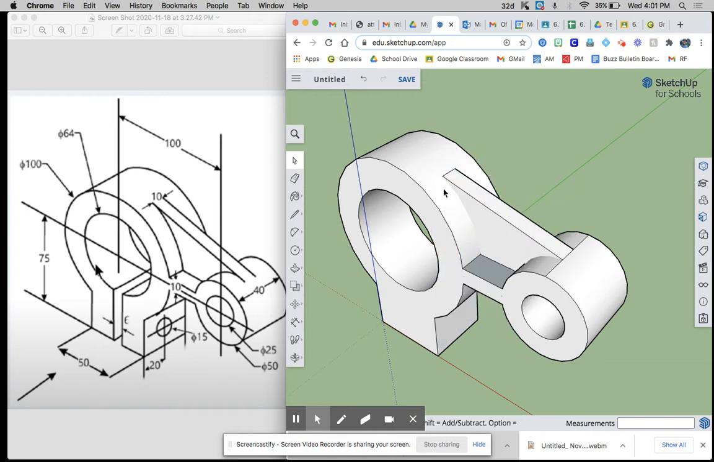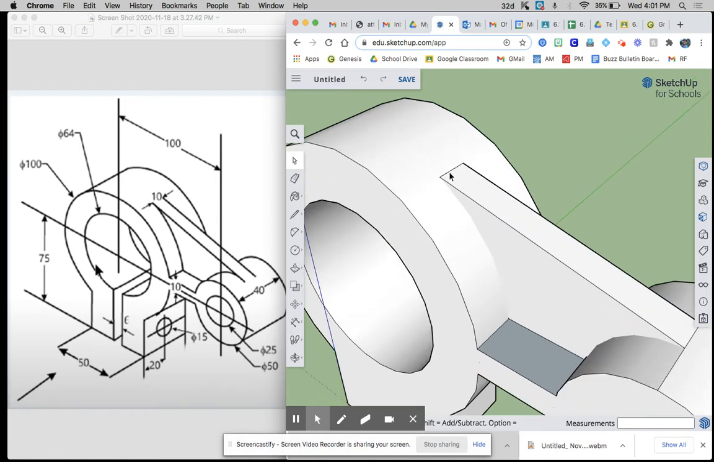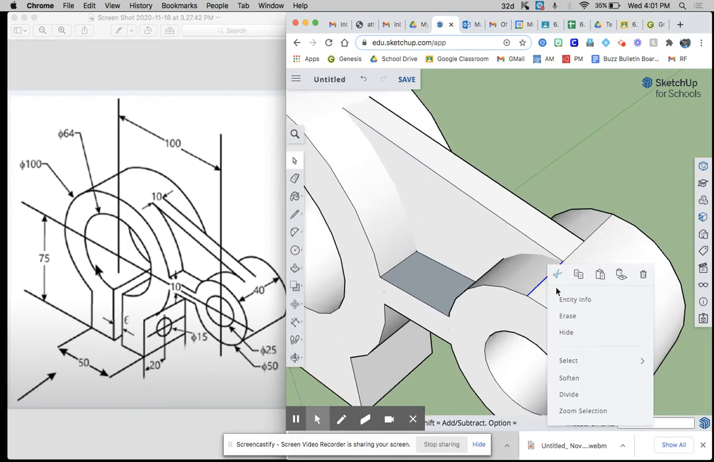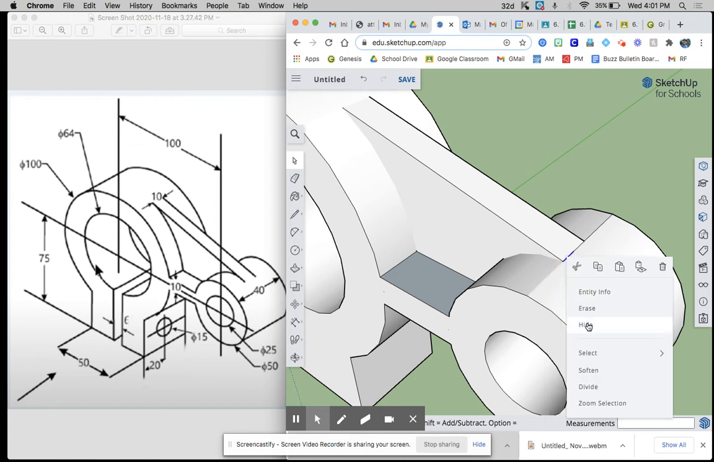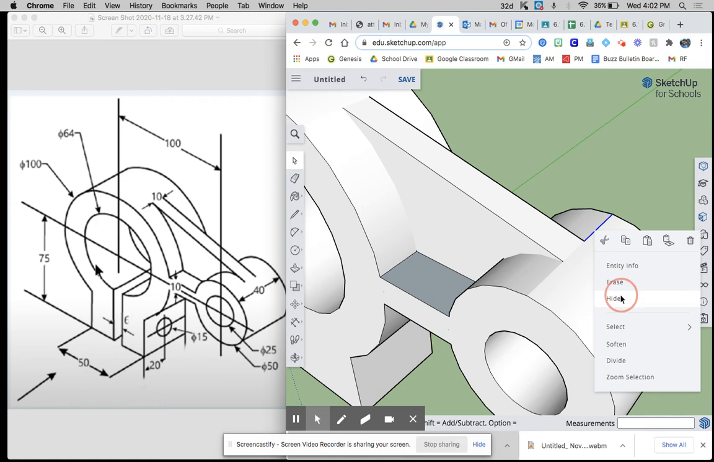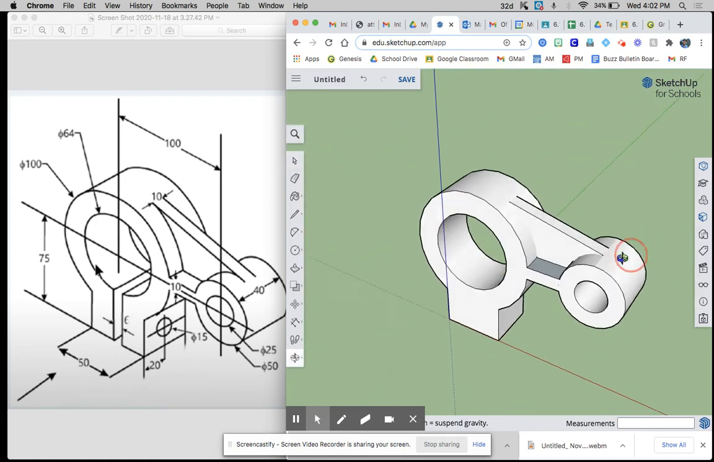Any lines that are clearly important for the structural integrity, you can't delete them. You can hide them, however. So we're going to hide those lines. And let's see what we're at. Great. So now we have this.